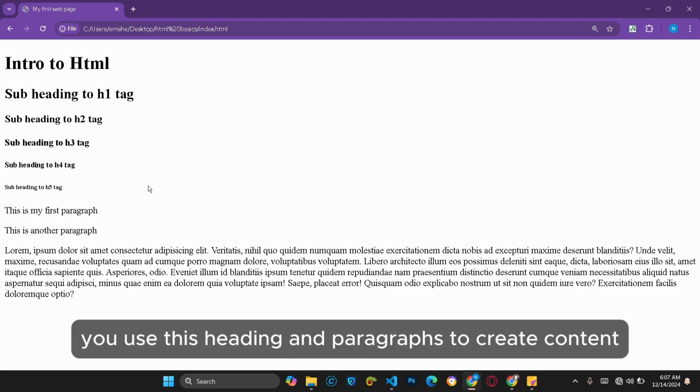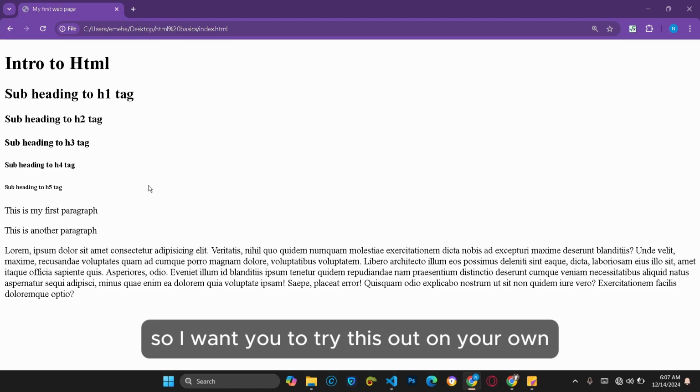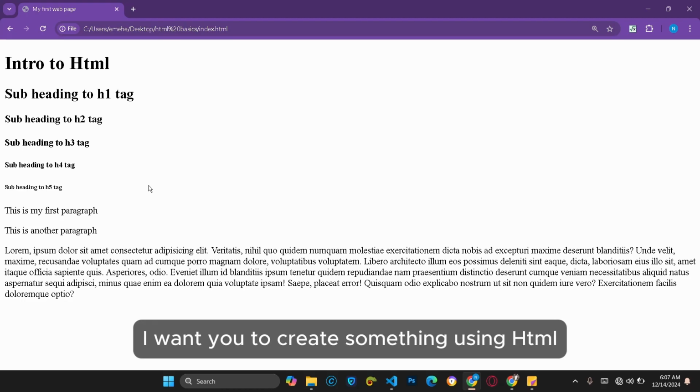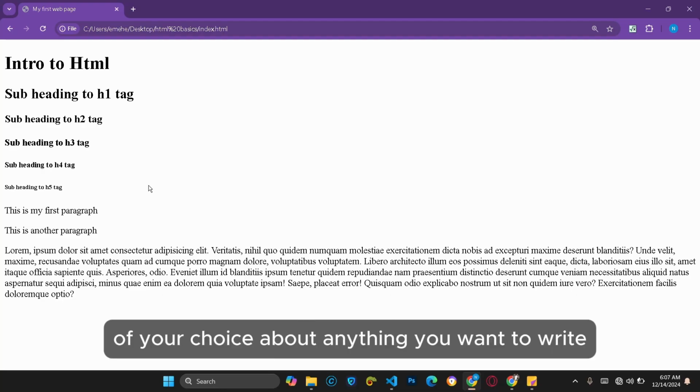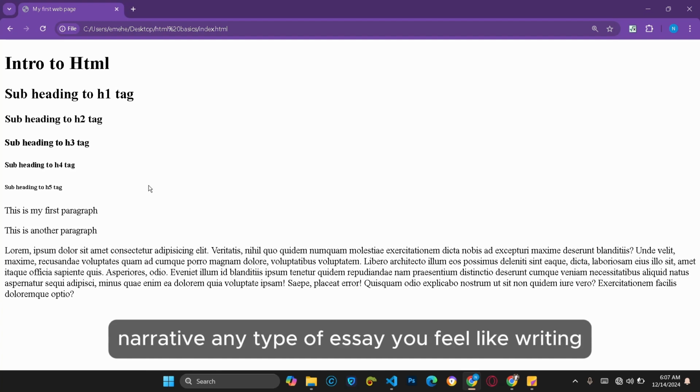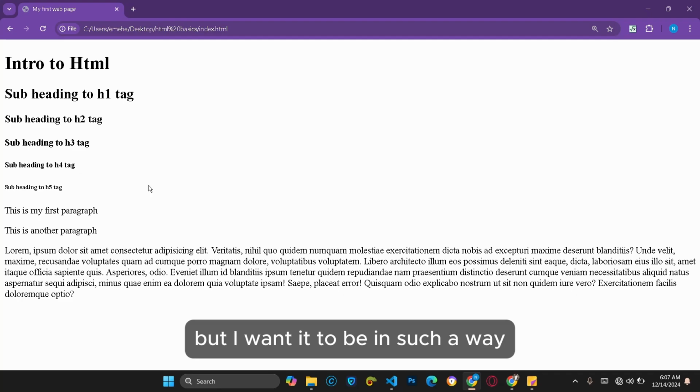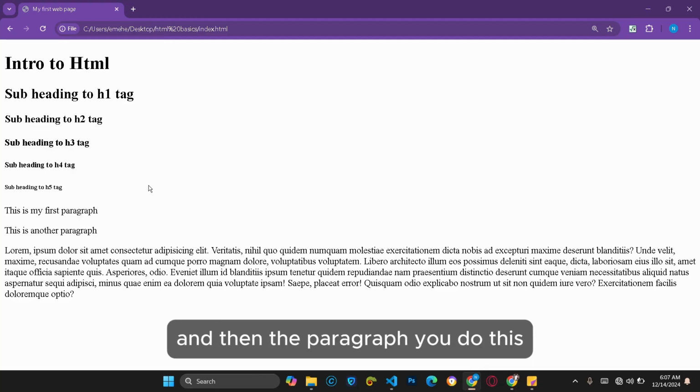So you use these headings and paragraphs to create content. So I want you to try this out on your own. I want you to create something using HTML and display it on your browser. I want you to create an essay, any essay of your choice about anything you want to write, narrative, any type of essay you feel like writing. But I want it to be in such a way that you have different headings and subheadings, and then the paragraphs. You do this, you use it to create something.